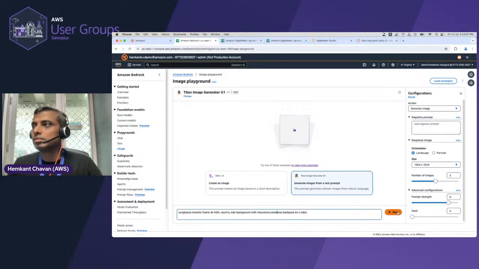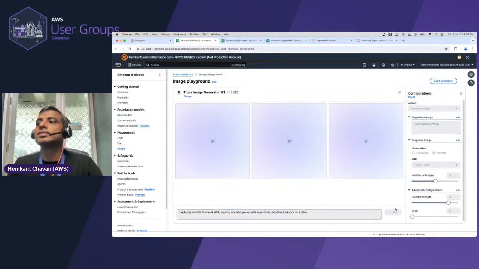Okay. So let's run it and see what it generates. Here are the different parameters. We have selected the number of images, so it can generate 3 different images of size 1024 by 1024. There are different parameters that we will discuss in a while, and it will be able to generate according to those prompts or according to those parameters.